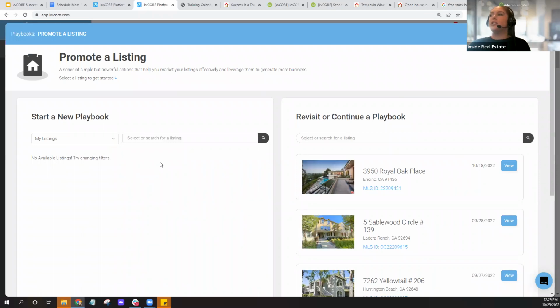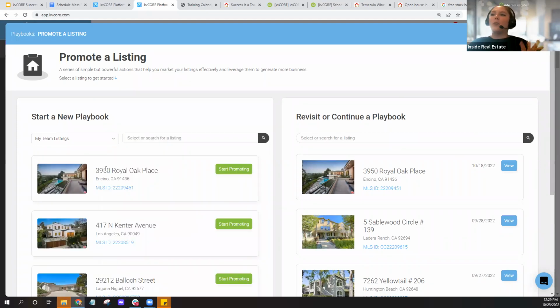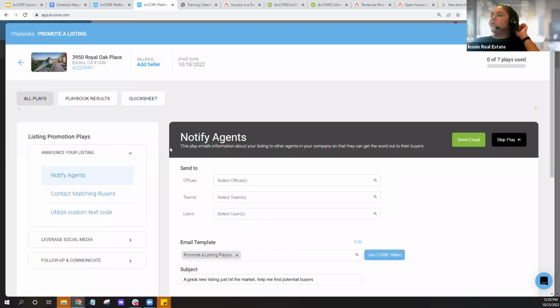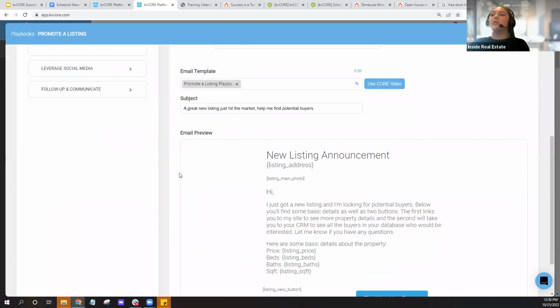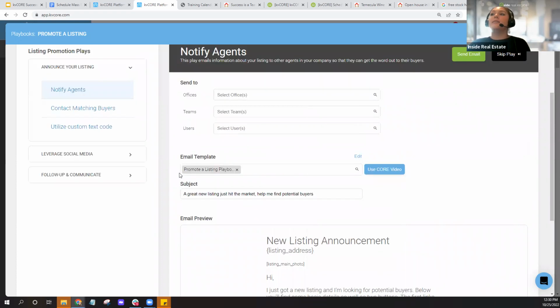I don't have any listings here to choose from. So just as a little visual example, I'll promote, say, a team member's listing. I won't go all the way through it, but I'll click a listing to start promoting. And it goes through 7 different actions, or we call them 7 different plays or steps, that you can utilize in your KV Core dashboard or platform to promote that listing. The very first step creates a template you can send out to other agents within your brokerage, to see if they have a buyer that matches your available listing.